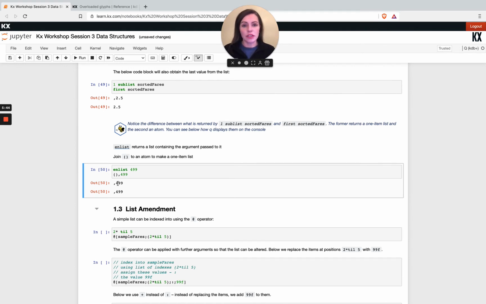A reason why you might want to do this: if you're inserting something into a table and the column is of type list, for example, and you just have one element, you would enlist it. This also comes up a lot when we look at functional SQL or functional querying, which is the next level up from QSQL. Enlisting our different inputs comes into play a lot there, which is covered in a lot of detail in our more advanced courses.